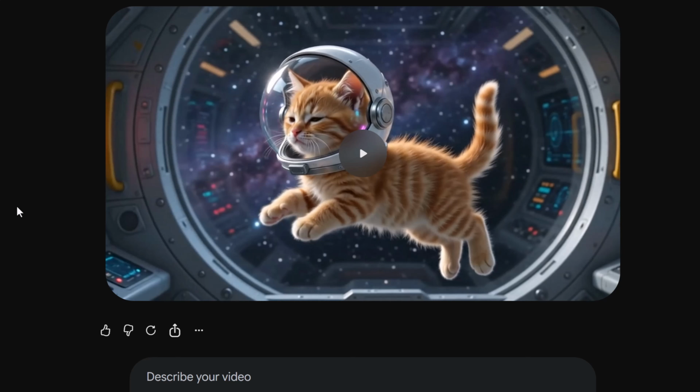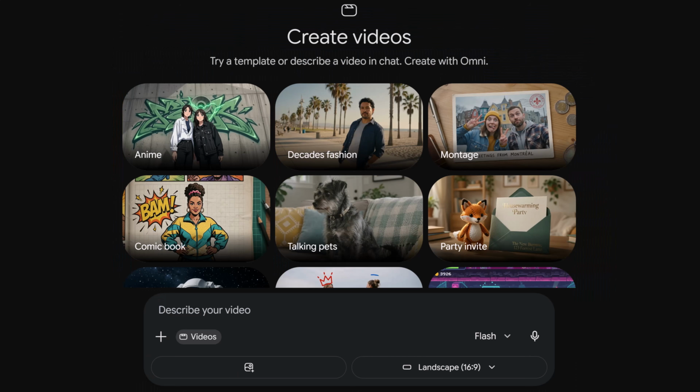Now, 2 practical notes. First, you have a limited number of generations per day depending on your plan, so don't burn through them testing. Second, output at launch is HD, not 4K yet, which is fine for social, web, and most client work. Next, let's look at how a small business would actually use this.